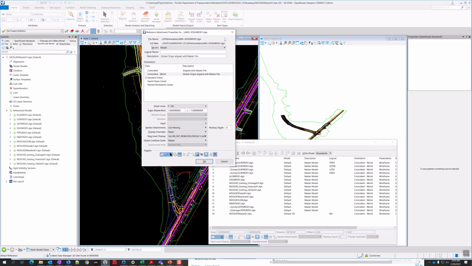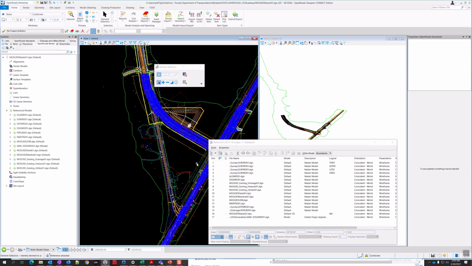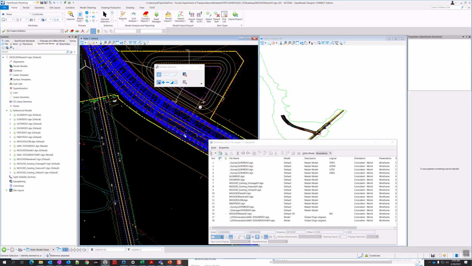We're going to accept that, and you know, just here instead of default it shows model because this is a 3D file. So just click OK on that. You can accept those settings. You should see these DTM surfaces show up now in your 2D view.